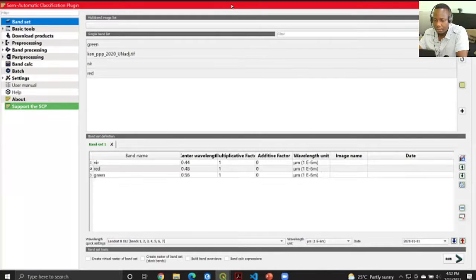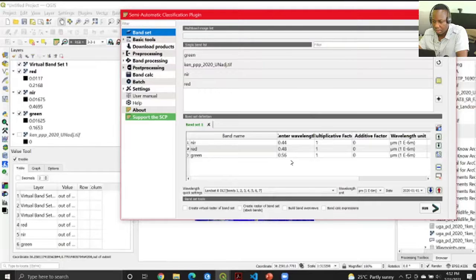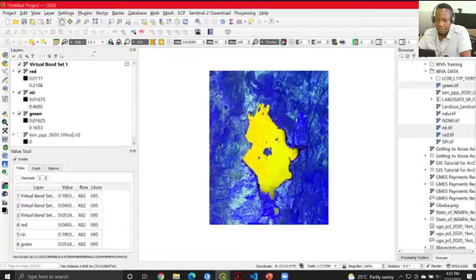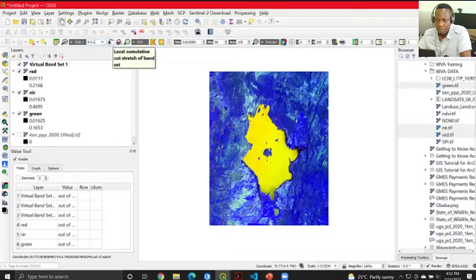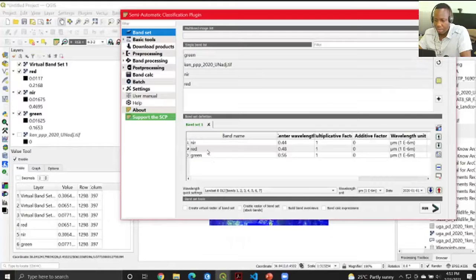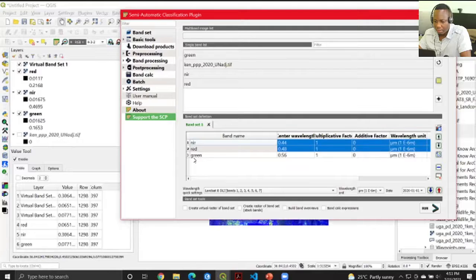Near infrared, red, and... I hope I didn't mess up with my naming. Okay, it's fine. Let's first... I think it's considering it to be green, red, and near infrared. So it's fine. Let me take it down.